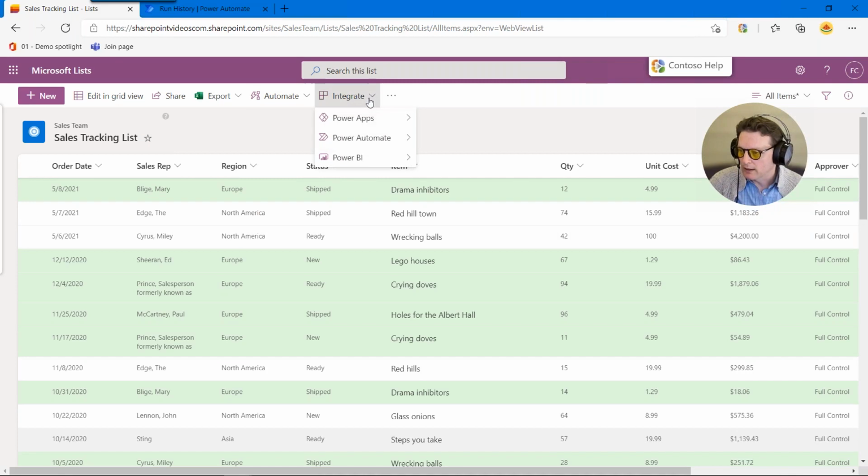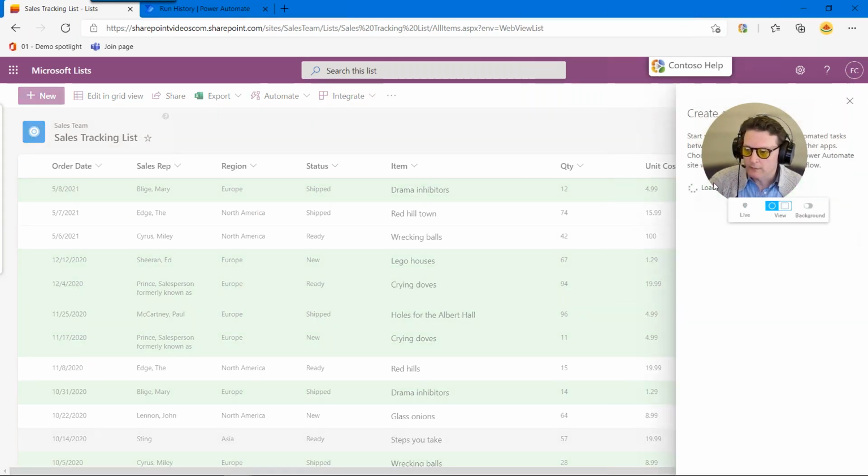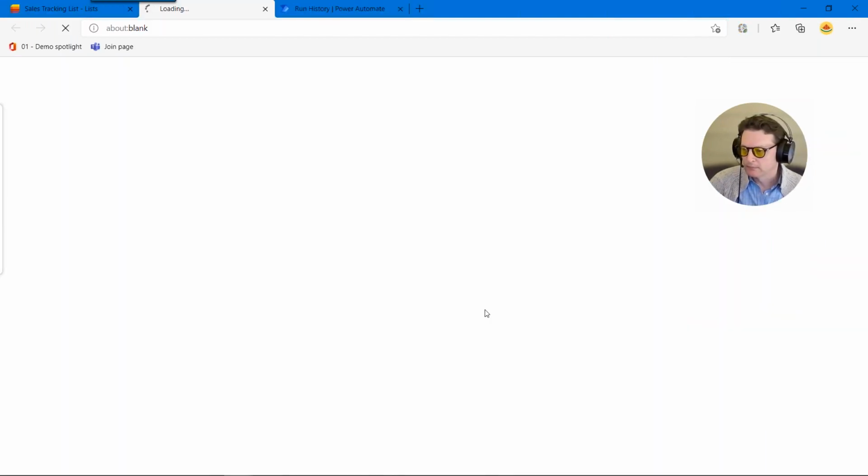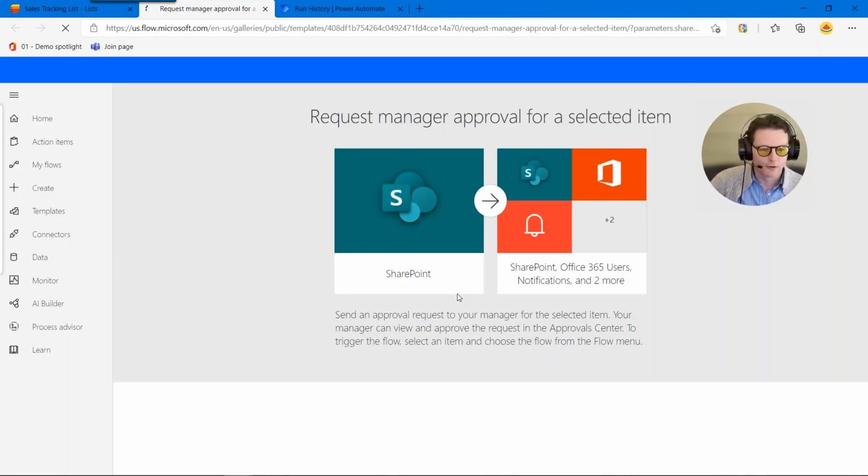I'm going to go to Integrate, Power Automate, just like we did before. This time I'm going to create a flow, but instead of picking that first one, I'm going to come down here and pick one that's a little more dynamic. Notice this one, Request Manager Approval for a selected item. A couple of key differences in this template. So we'll take a look at that concept while we're waiting on the other one to finish provisioning.